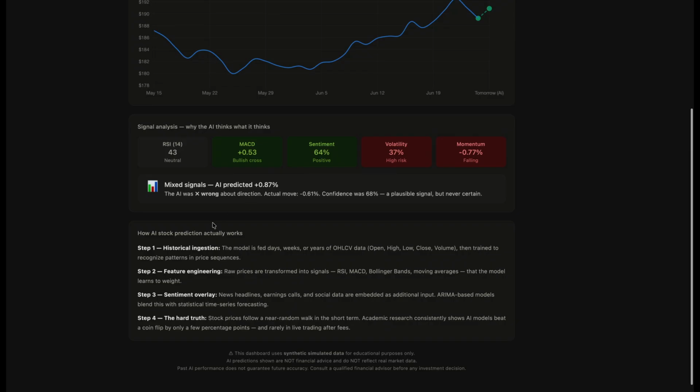And we also have 4 steps to explain how the historical price prediction actually works. As you can see, the historical integration, feature engineering, sentiment overlay, and the hard truth.